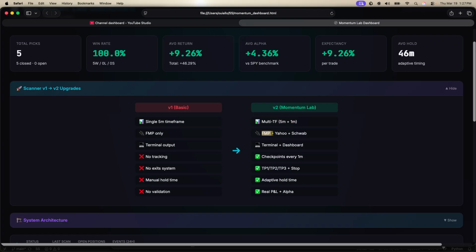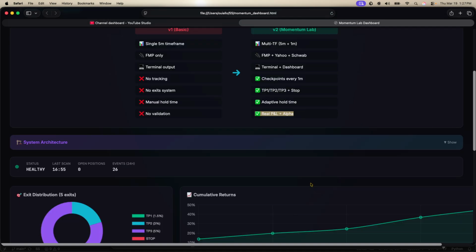I'm also using FMP and Yahoo just for the gainers, right? Not for the actual underlying stock data. I'm using Schwab for that, or Thinkorswim. And we're also going to be running this via terminal and a dashboard, what you're looking at right here. And every minute it's going to have a checkpoint. We also have take profits, adaptive hold time, and real P&L with alpha tracking.